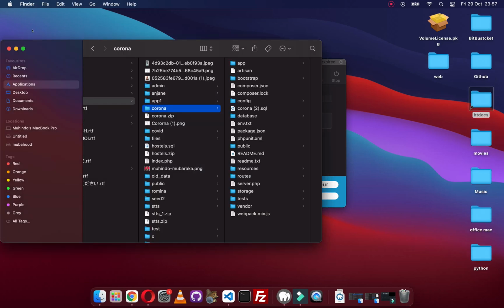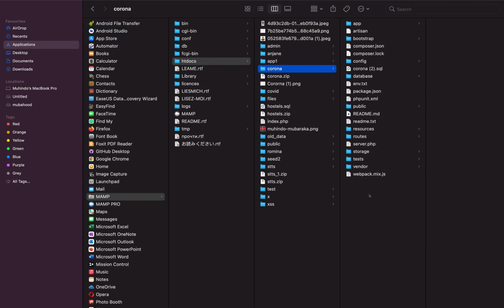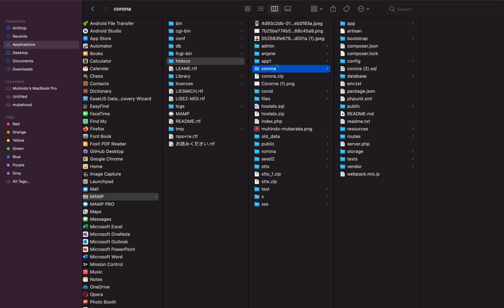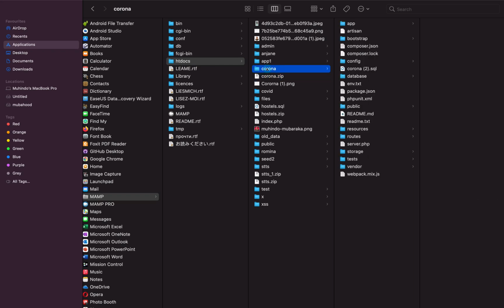So you can see here is my htdocs, and it has finished extracting. Now you can see here, there is my piece of code, okay? And there's a folder of XAMPP called Corona inside htdocs. So this is the zip file that I just downloaded. I unzip it inside htdocs. I hope what I'm trying to say is straightforward.